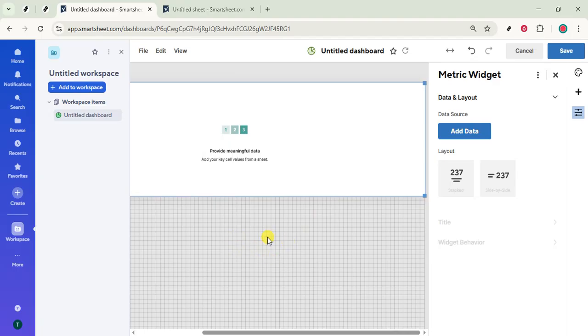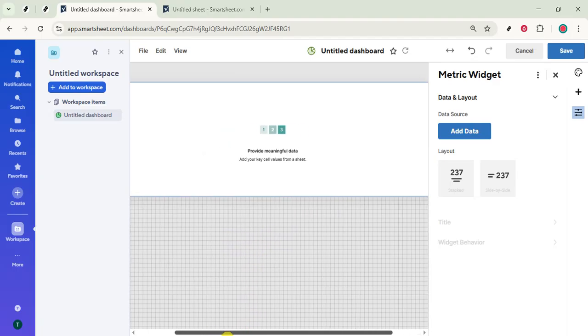Repeat this same flow to surface additional KPIs and keep labels consistent so your dashboard tells a clear story at a glance.